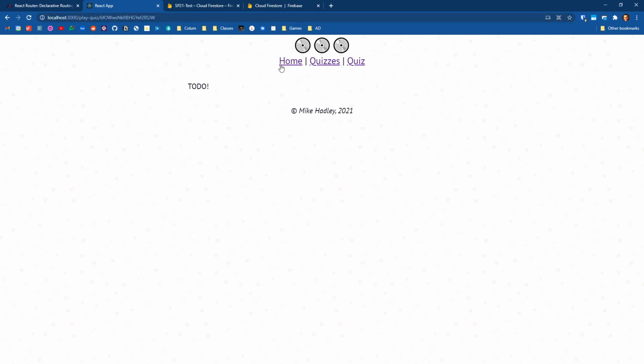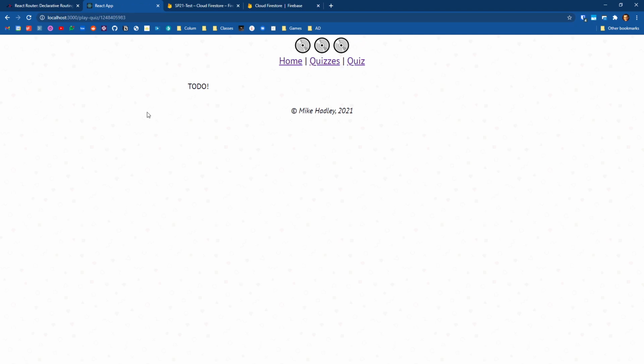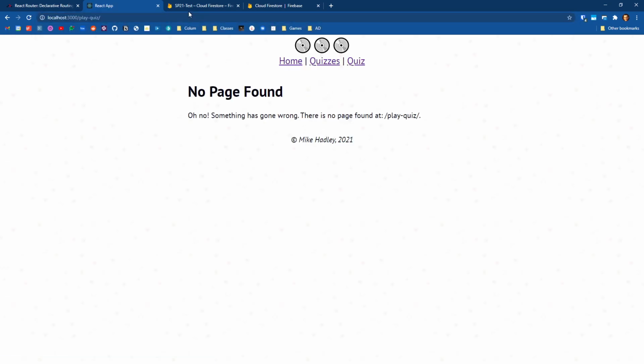So this refreshed in the background, so we actually are seeing a placeholder component. But if I just replace this with whatever, we will see the placeholder component, that quiz page component, loading. Importantly, if you don't have that ID there, that does not match in React Router, so we end up at our 404 page.